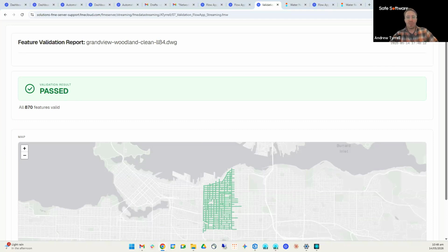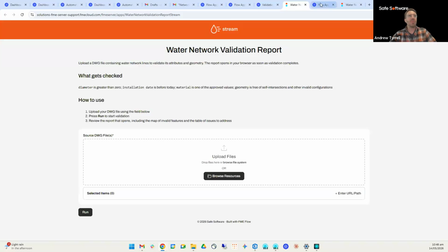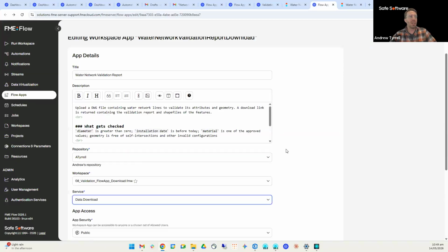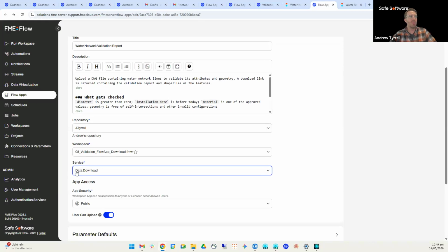So that works nicely if, in this case, all the user wants is a report of their data. But what if they want the actual data behind the report as well? So that's where the data download service comes in. So this second app, these are the parameters behind it, but instead of data streaming, I'm now selecting data download.